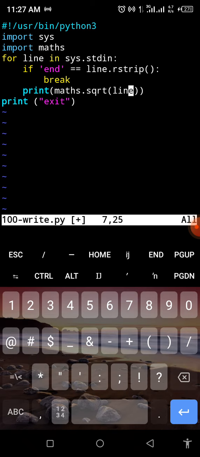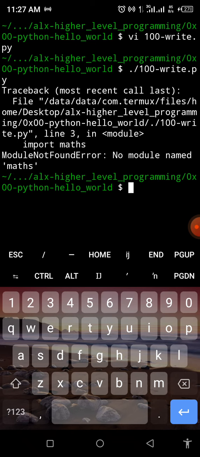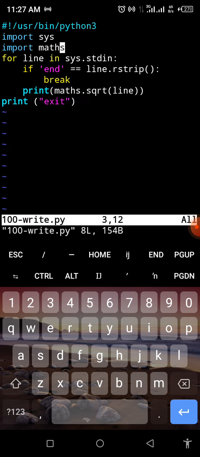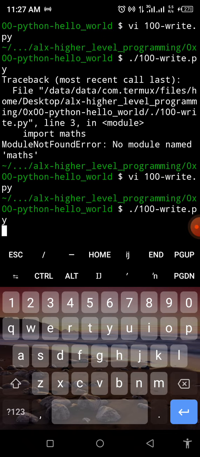So I run that again. Oh, let me see where the error is coming from. Import maths. I don't think I got that right. So I'm just doing this so we get the whole concept of this stuff here. So we are going to do that again. Okay, I think this works. So let me put 25.